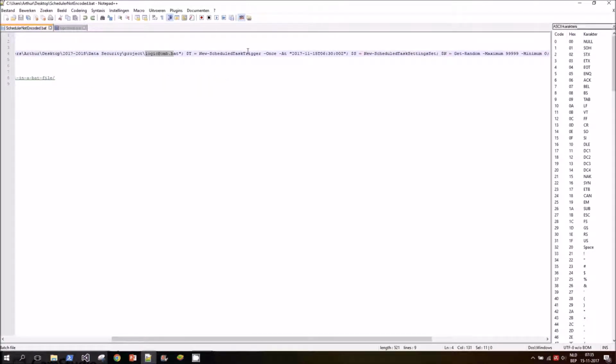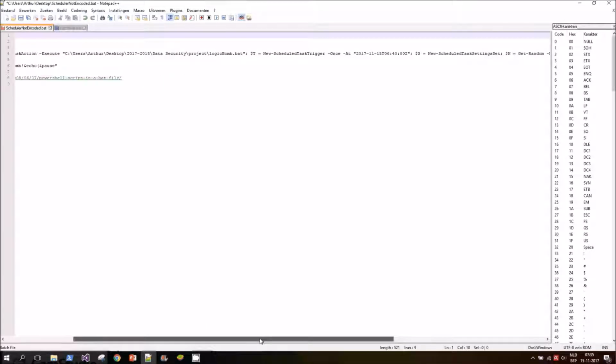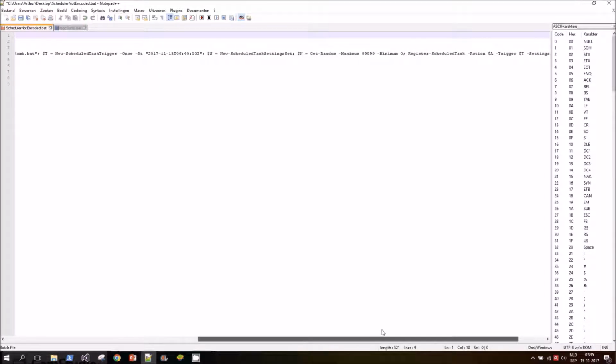Then we also make a new trigger, and this trigger is to do the action once at this time. This is the UTC time, so this is behind our time. So that's why it says 6:30 and not 7:25. So I'm going to put that at 6:40, so this will go off in 5 minutes. New schedule settings, I leave as this, and then I give it a random name just so that it doesn't overlap with other tasks.